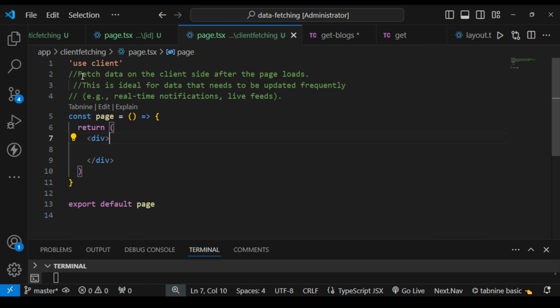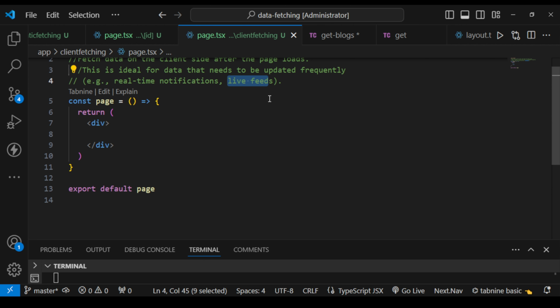Client data fetching fetches data on the client side after the page loads. And when is it ideal? It's actually ideal for data that needs to be updated frequently. For example, something that is working on real-time notifications, or let's say you have a live feed. Great. Let us see it in action.